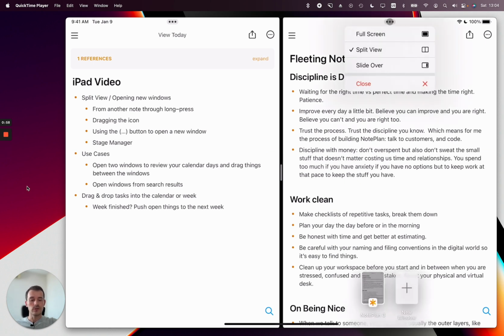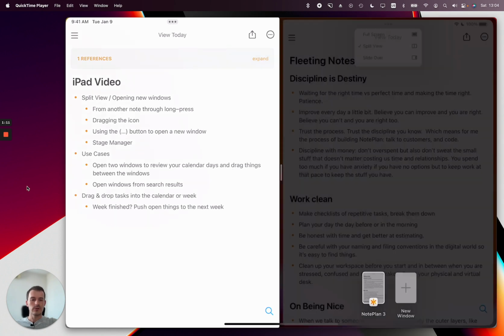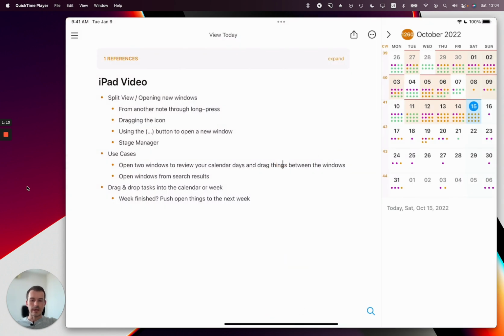And also here you see at the bottom options to open more new windows. And right now we have the Stage Manager deactivated, but I show you how it looks when you activate the Stage Manager as well. So let's close this and open. So this was our regular note. Let's open a daily note.